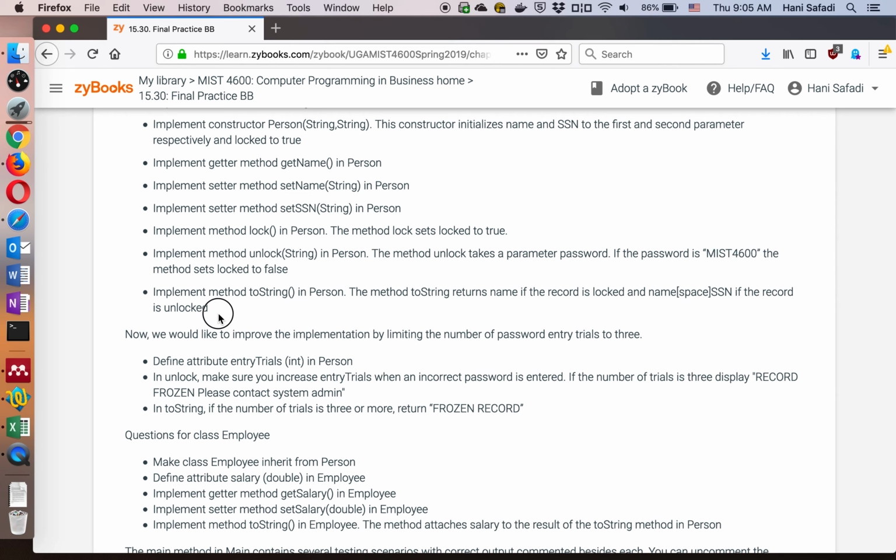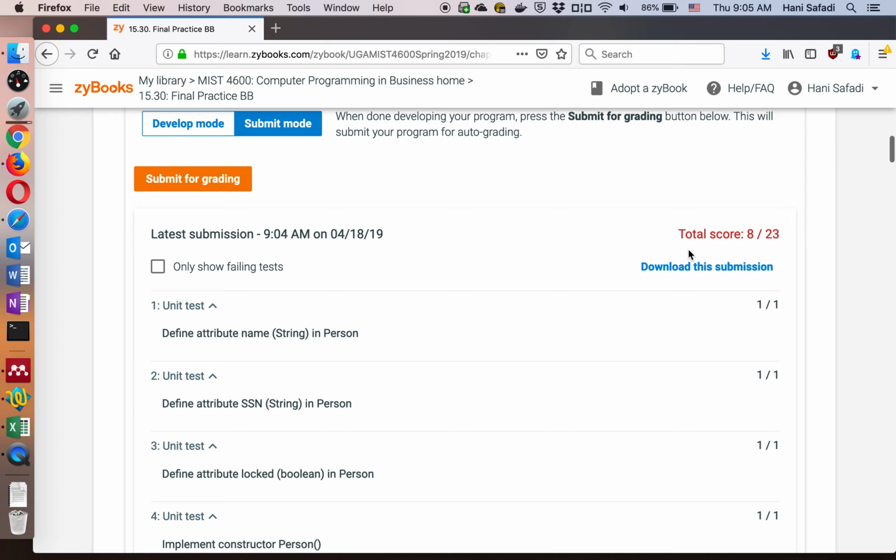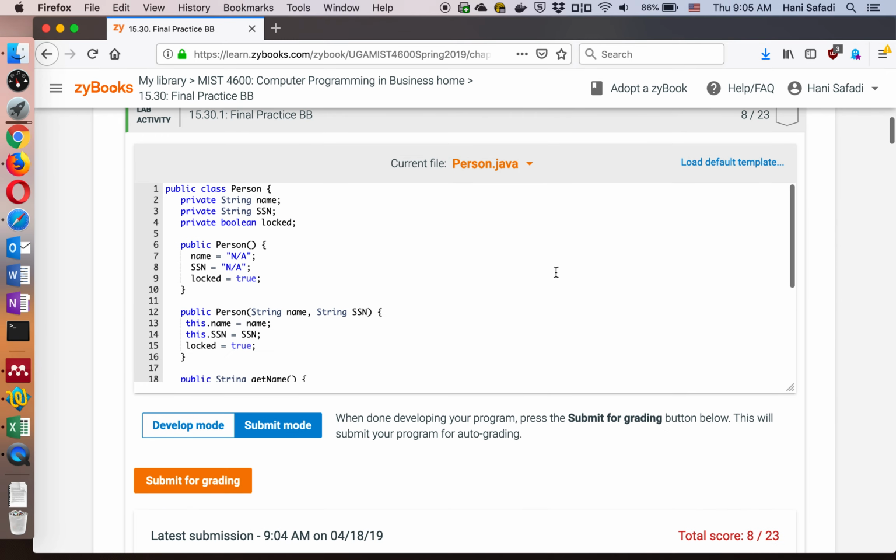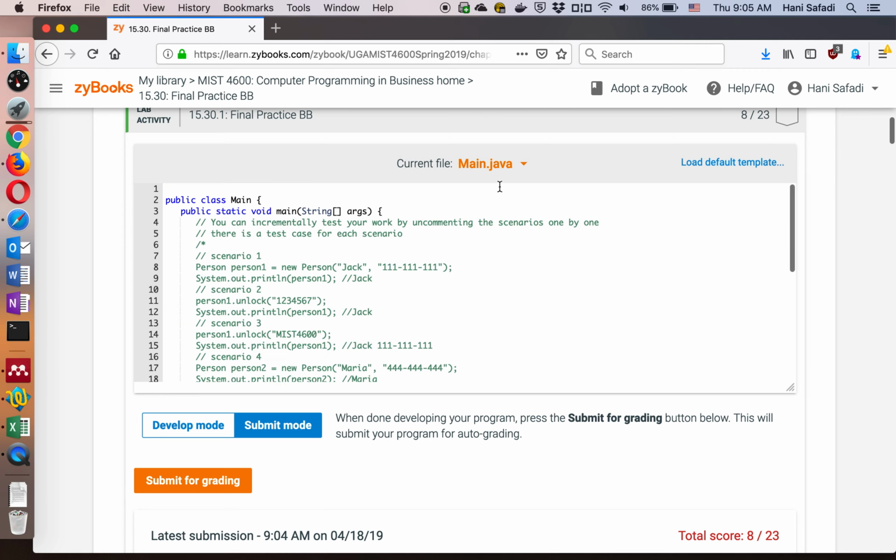And then we have a toString method which will return name space SSN if the record is unlocked, or just name if the record is locked. Okay, so now we've got more testing points here. And actually, you can go to main and see if some of the scenarios can work. Like, notice scenario 1, it's creating that person object and doing System.out.println(person).